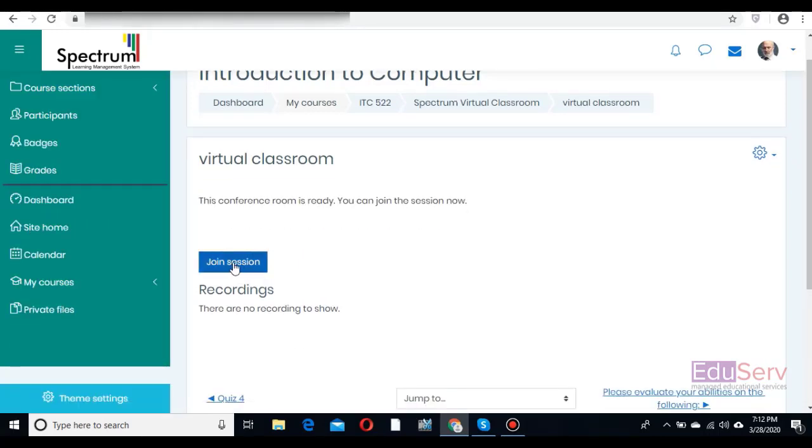Here you can see the option called join session. If he clicks on join session, he will enter the Spectrum Virtual Classroom. If he records such sessions, the recordings will display in this area. Currently there is no recording, so that area is empty. So now we are going to enter a session, so we just have to click on join session.